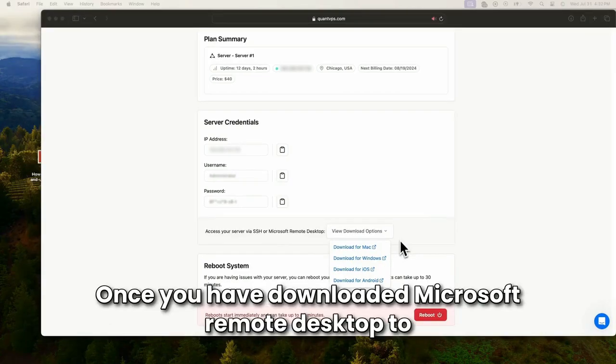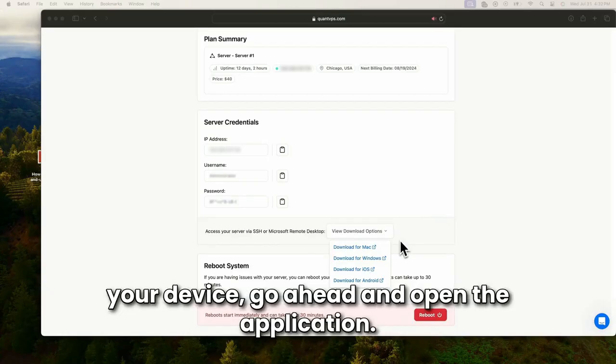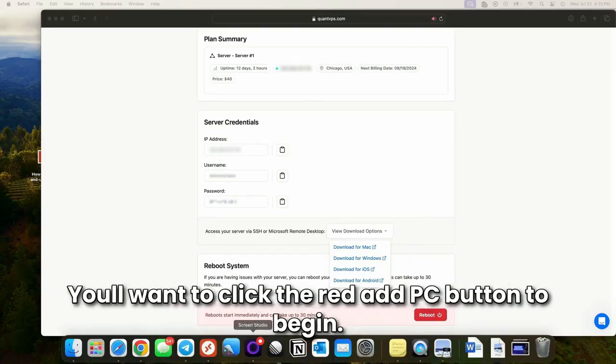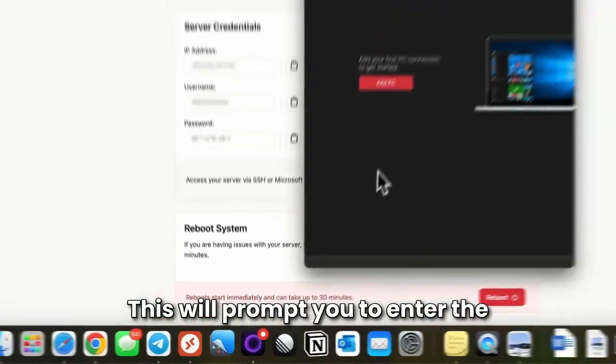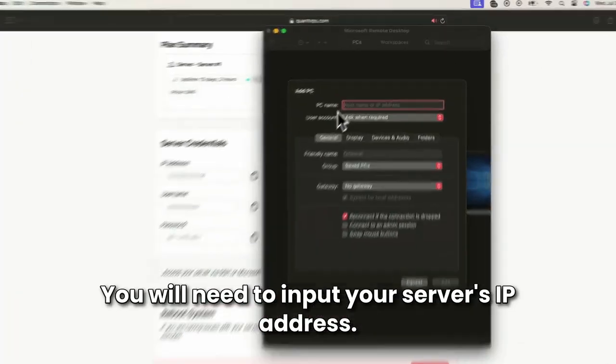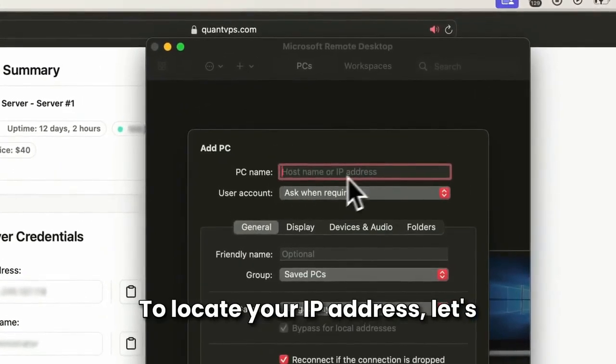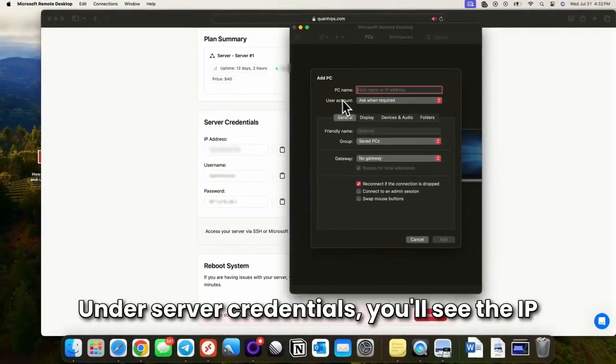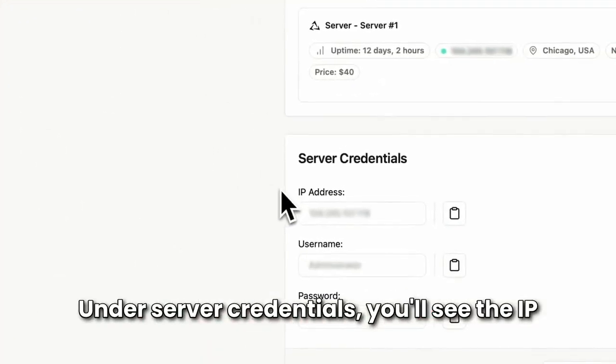Once you have downloaded Microsoft Remote Desktop to your device, go ahead and open the application. You'll want to click the red Add PC button to begin. This will prompt you to enter the PC name. In this text field, you will need to input your server's IP address. To locate your IP address, let's head back to the control panel.